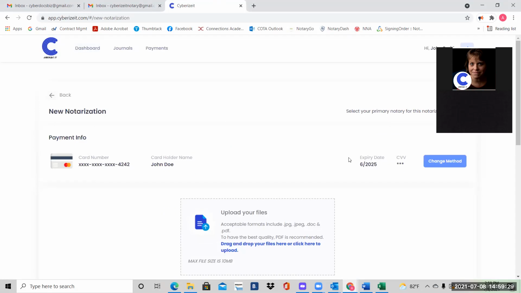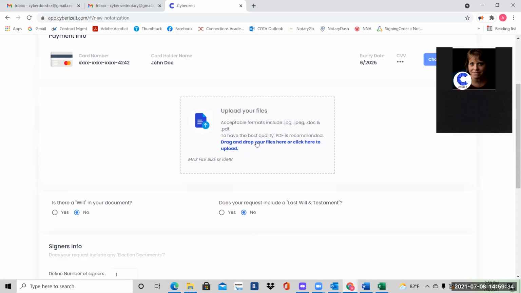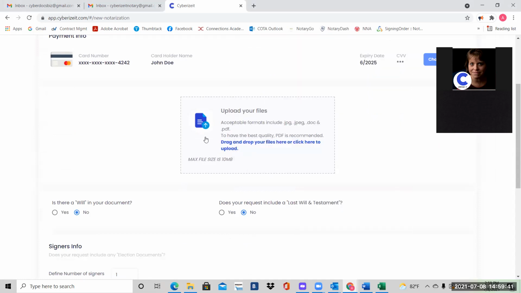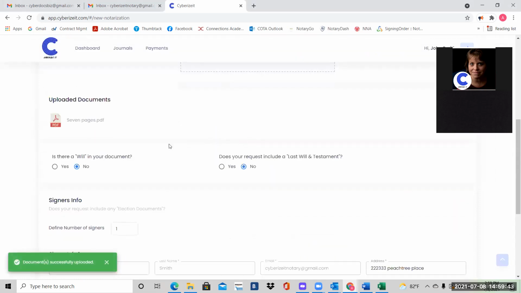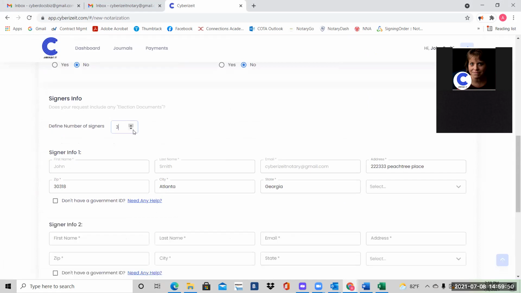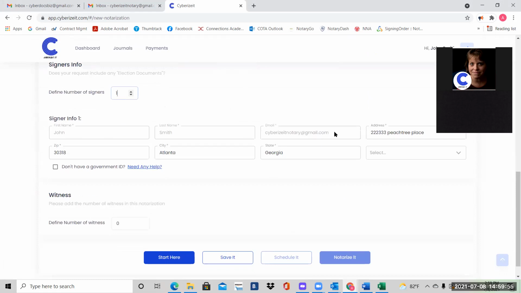As you can see, the credit card that I have on file is already there. And we are going to upload the file that I want to notarize. And it's going to ask if there is a will and if there are election documents, and they have to say yes or no. They can define how many people are signing the document. It is important to note that if they enter an email address incorrectly, it cannot be rectified. They will lose this transaction.